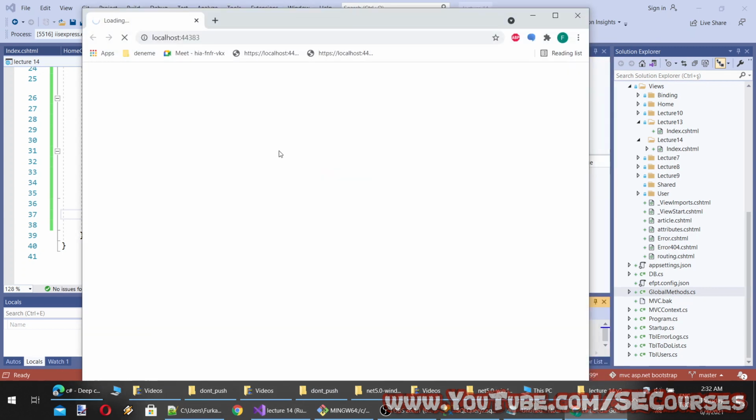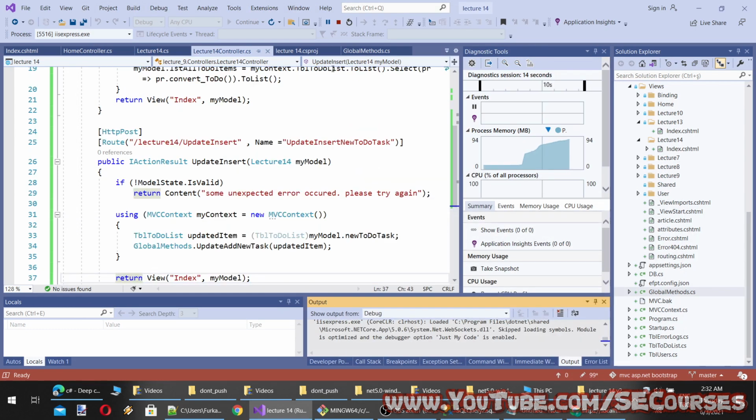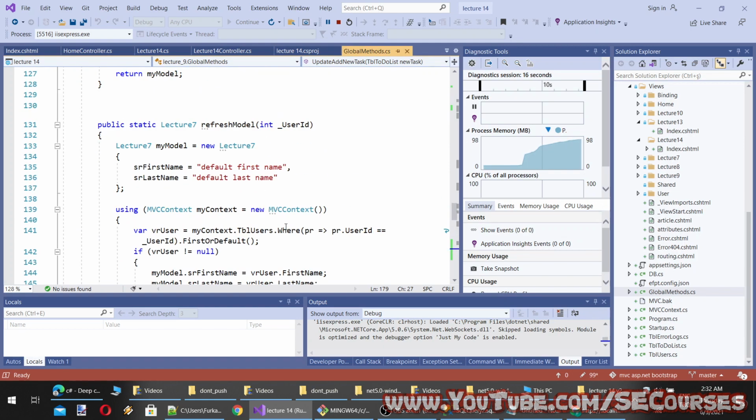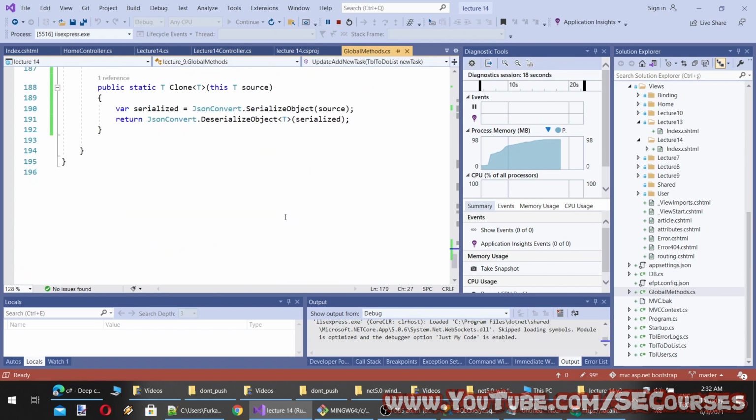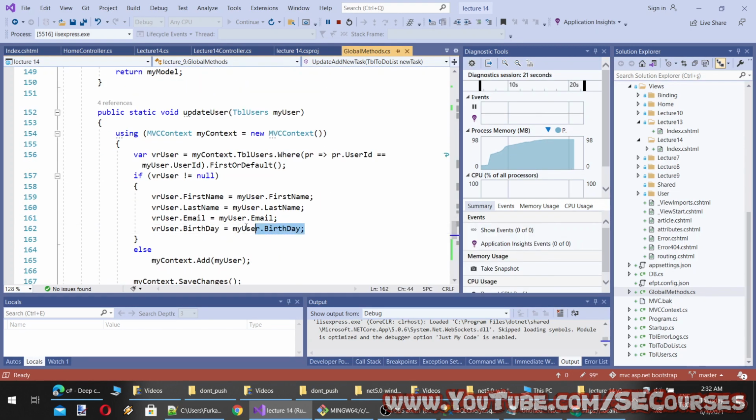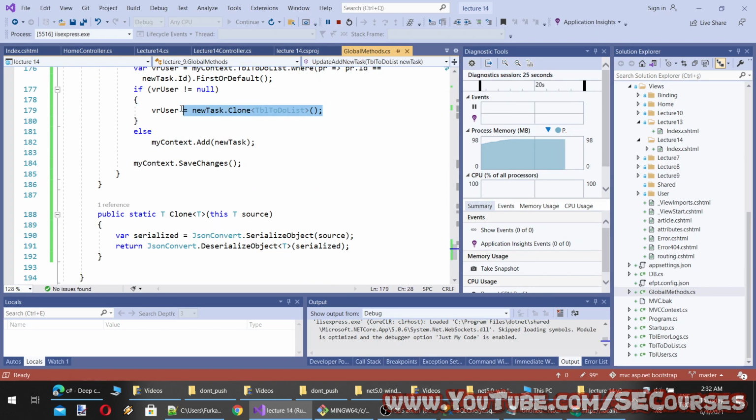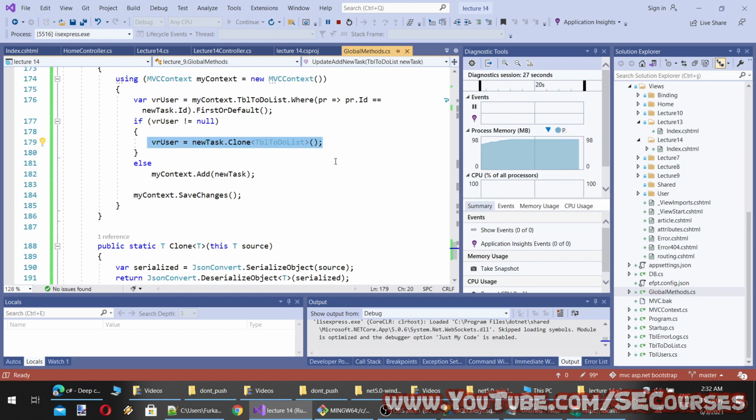So if that ID exists, we will update it. If it doesn't exist, we will edit, and we are using the cloning method to not set them one by one. You see, in our previous lecture we did set each value like this. However, now I am using clone, which should automatically set all of the values.